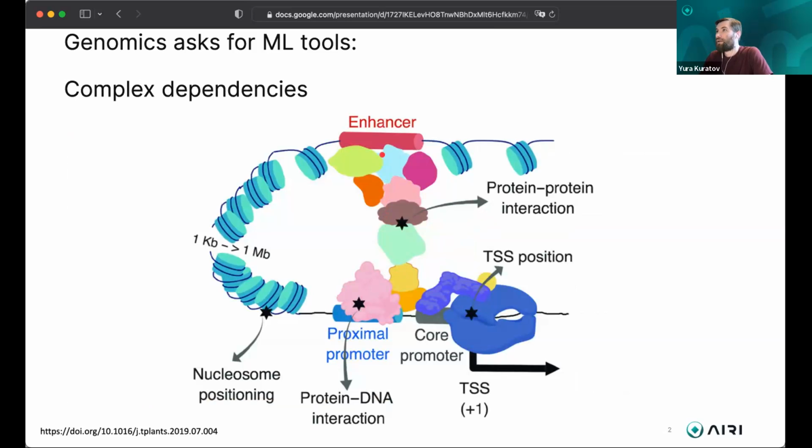Here we can see how gene expression can be affected by natural variations like positioning of transcription start site, protein interactions between transcription factors, or protein-DNA interactions. We encounter long-range dependencies, loops, and spatial arrangement importance, and it makes analysis of this kind of data very complex.